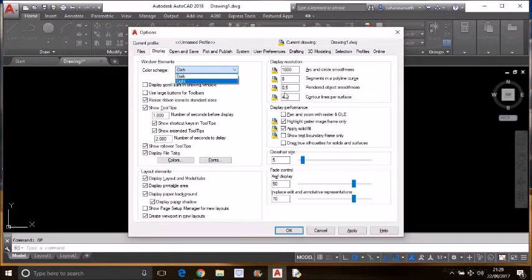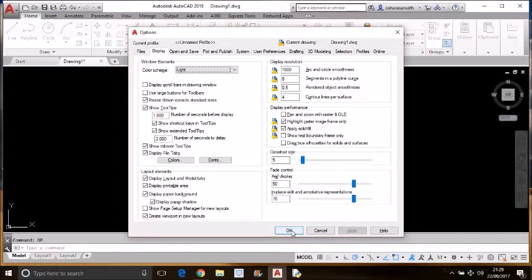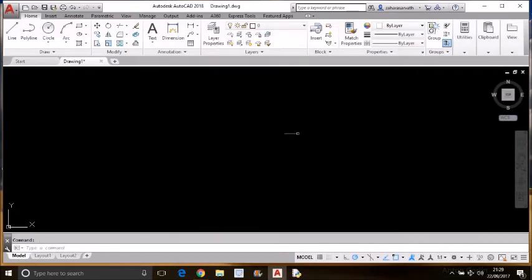One is Dark, which is this one. Presently it is a dark theme, which comes as default. If you want, you can change to the light theme, but it only changes the ribbon color but not the drawing area. You can see here only the ribbon has been changed to light, but the drawing area has remained the same black.